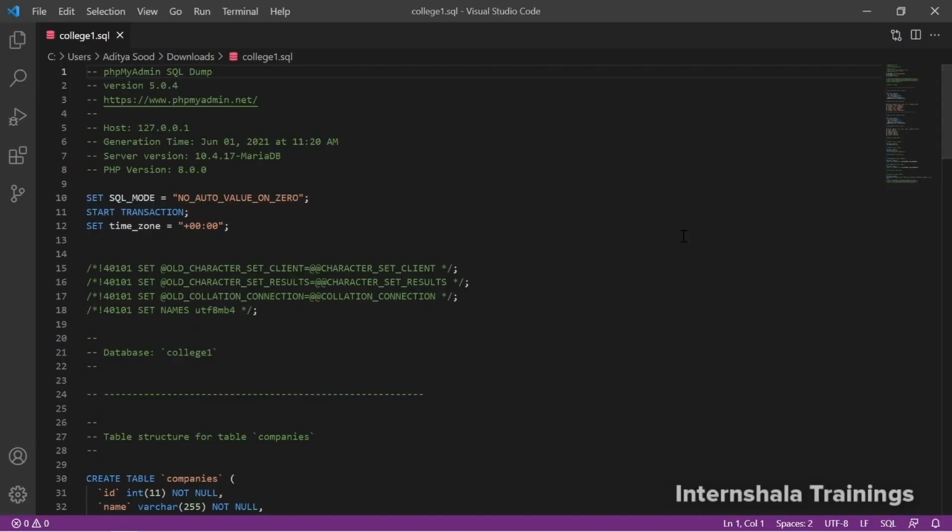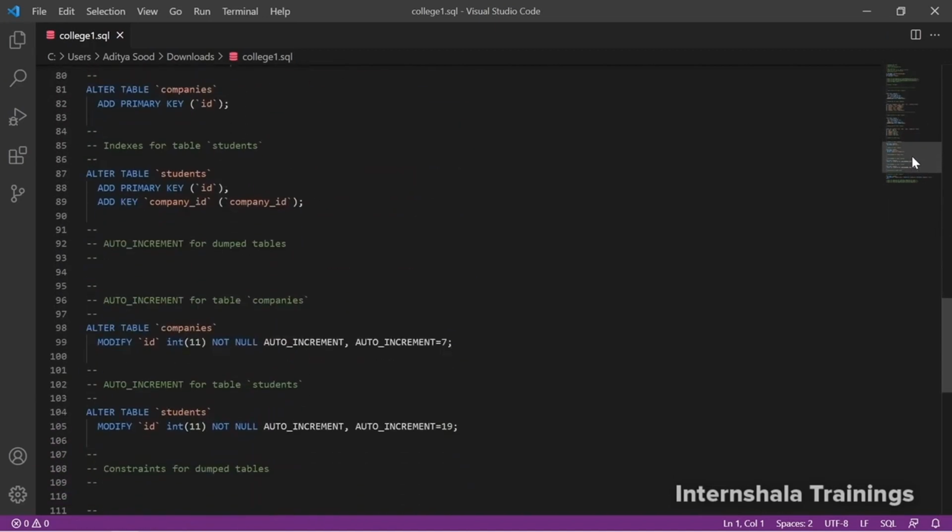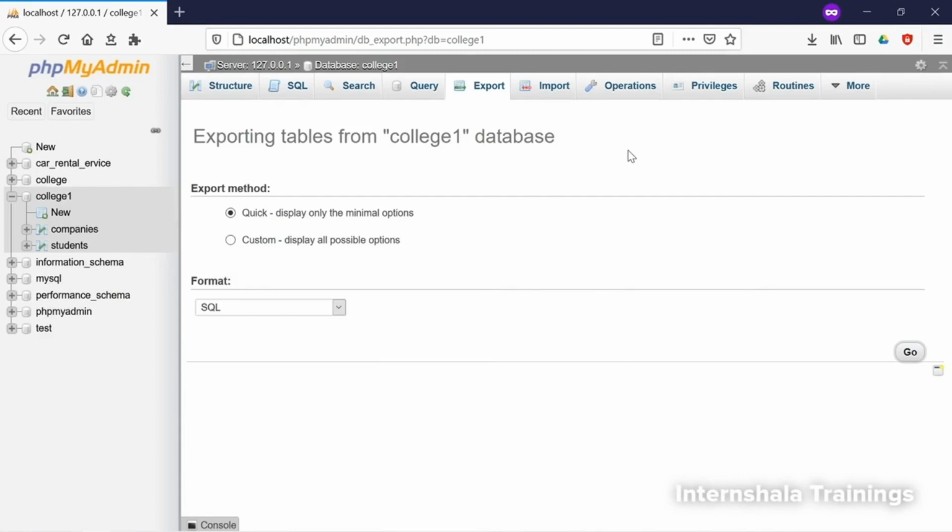Now, if we open this file, we can see all the SQL queries used in the database. We can now use this file to restore our College 1 database whenever we want. Now that we have understood how to export a database, let us see how we can import or restore this database. But first, we need to delete the College 1 database as it is already present.